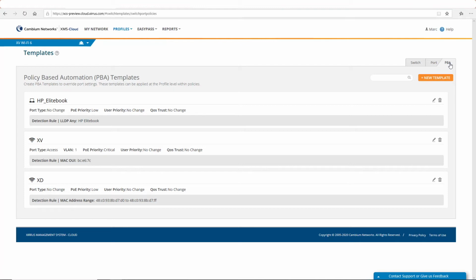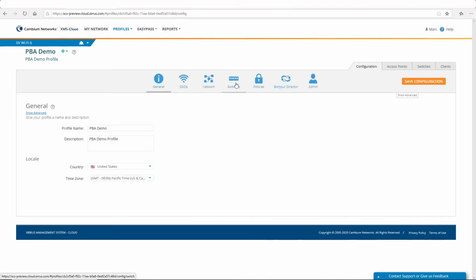It's very important to understand that templates are not necessary in the configuration of the switch profile. They are only here to help us when we have to configure a lot of ports or policies. Using templates, we only have to assign the template as opposed to configuring each and every port or PBA policy individually. Now I'll go back to my profile and go to the switches page.